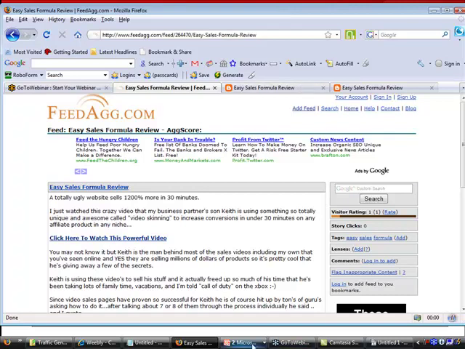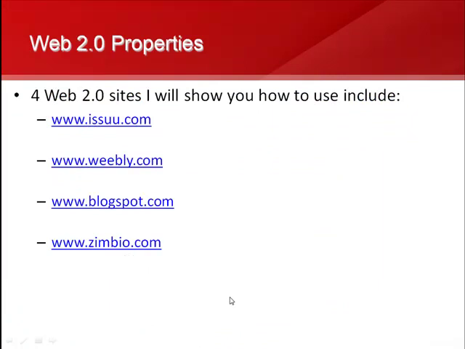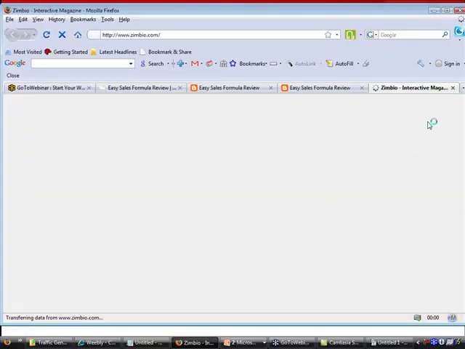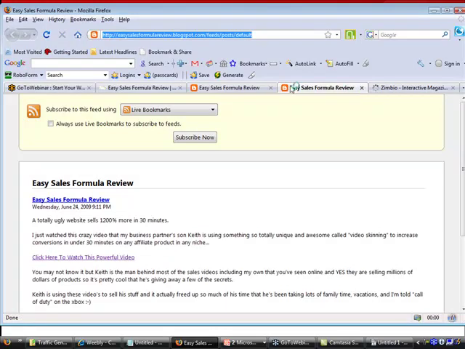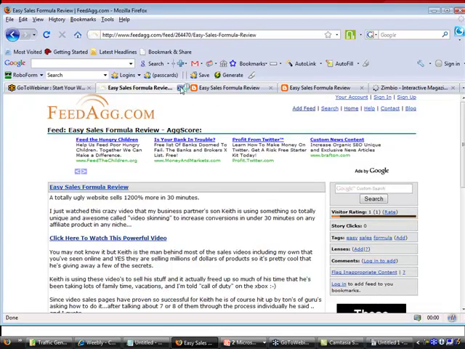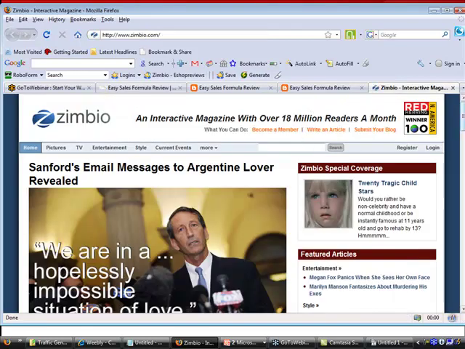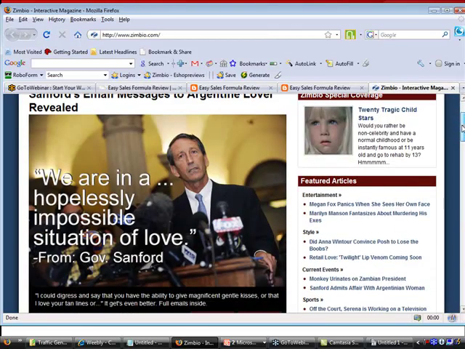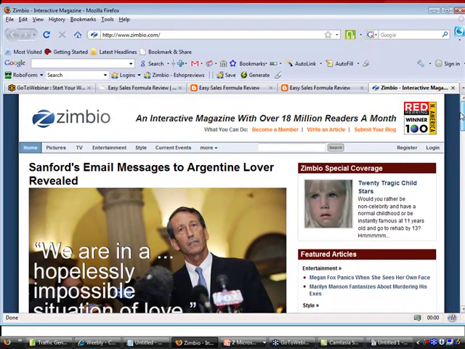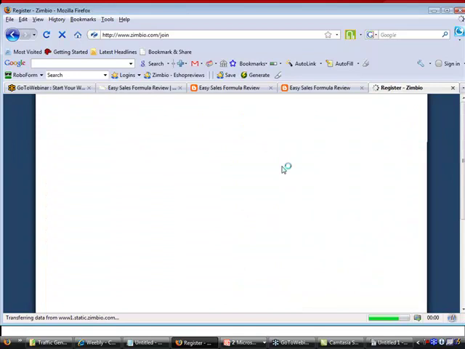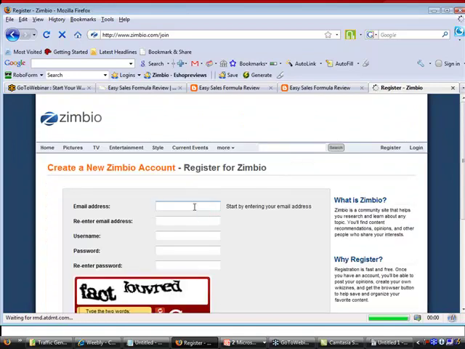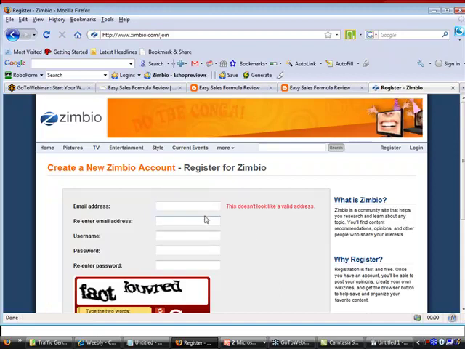Now the next site we're going to talk about, that I brought up in the presentation, is Zimbio.com. So let's head on over to Zimbio.com. So here is Zimbio.com. Basically, it's like a news site, a kind of social news site. It's a very powerful Web 2.0 property. Again, look at the page rank of it, 6 of 10. It's got good authority. So there is a registration button here, and you could start out by entering your name and email address. So I'm going to just do that here.